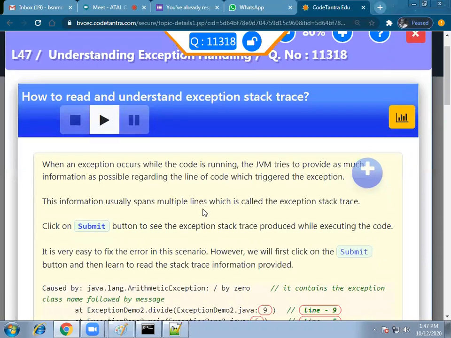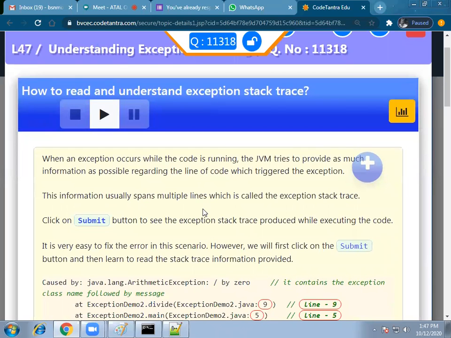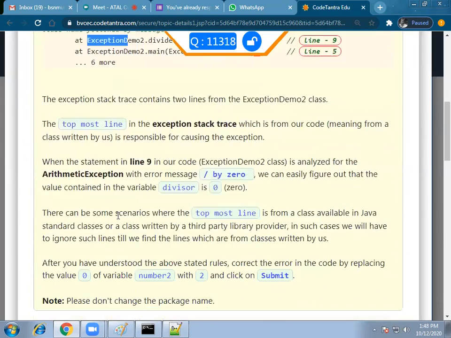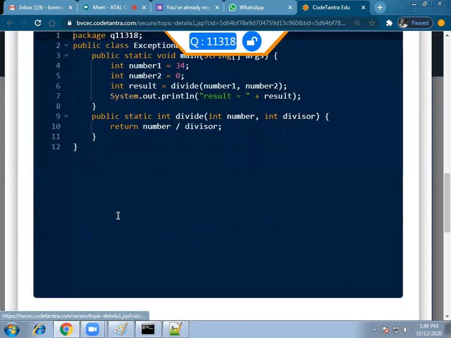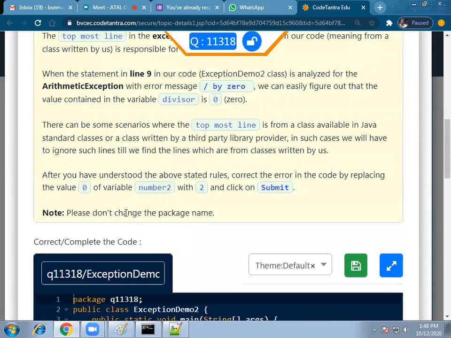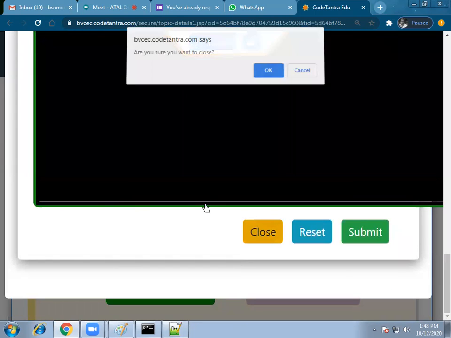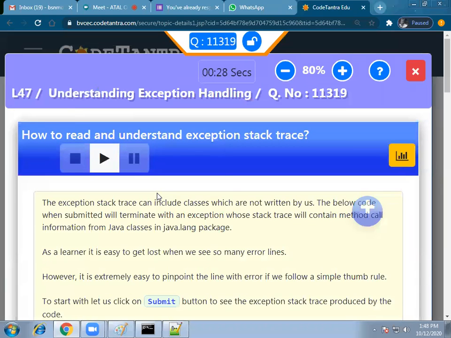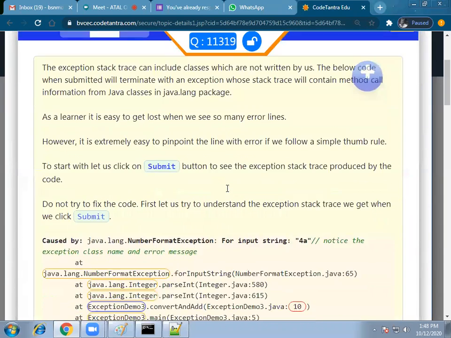Coming to question number 2: how to read and understand an exception stack trace. This is what I told you: this is the line number, this is the file name, and this is the class name, as I told earlier. Now please go through this and read it very carefully, then you can easily understand the scenarios. And the question, how to read and understand the exception stack trace, this is the continuation.